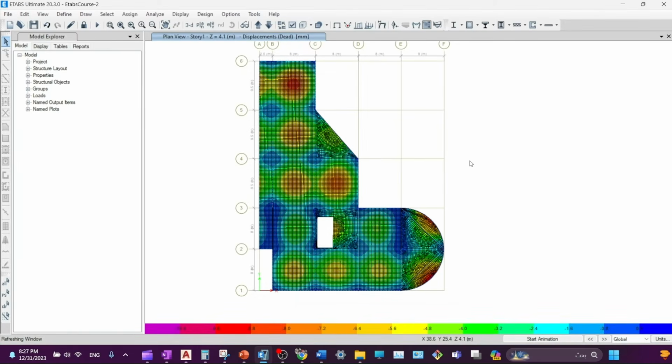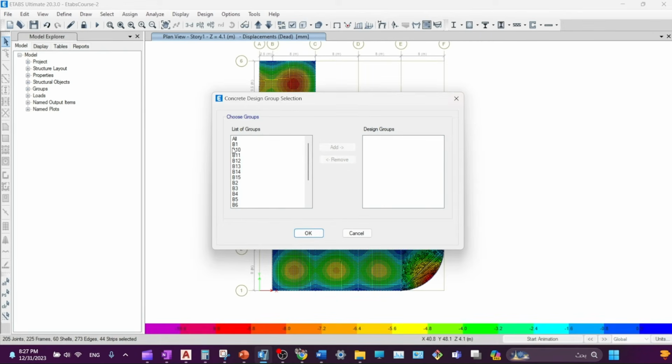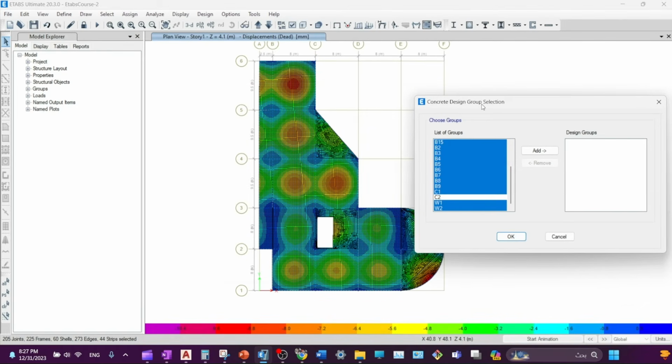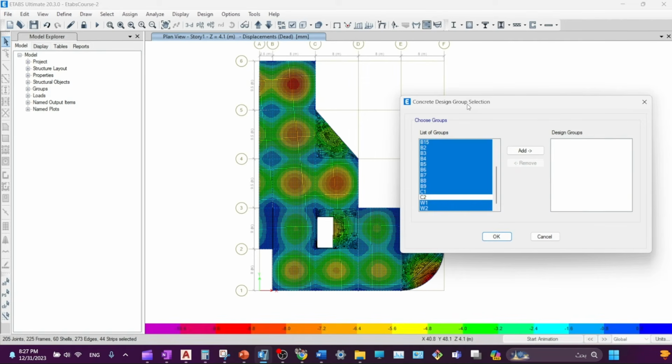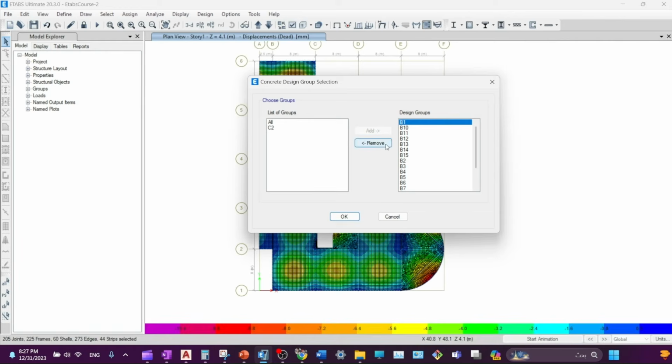Okay. Now we will talk about how to select the design groups. To do that, go to the concrete frame design and select design group, and choose all these groups except the C2 because we don't have a C2, as we explained. All the columns for now, at this moment, are called C1 in group C1. So add them and then click OK.